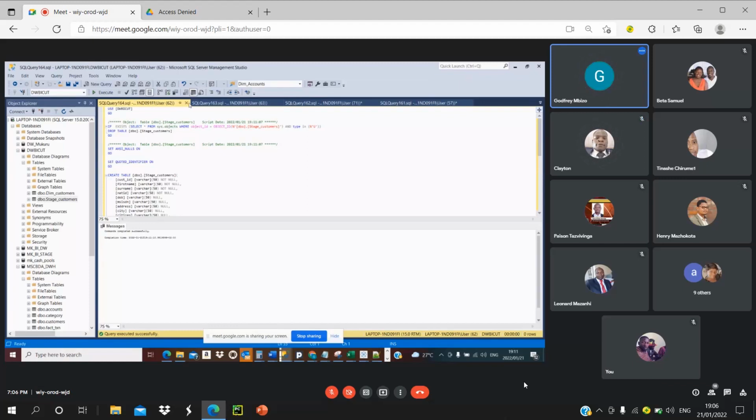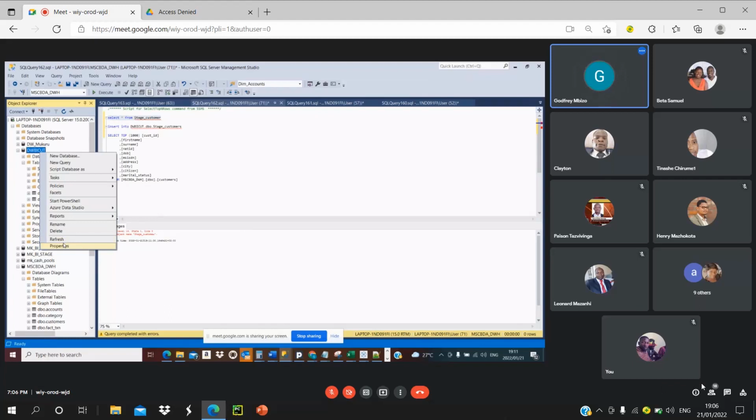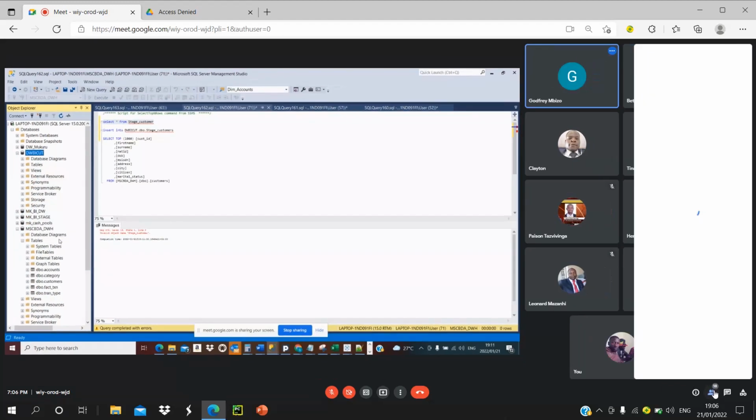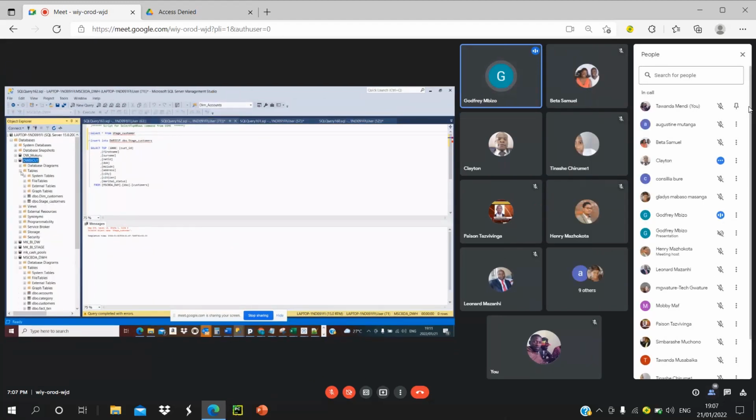So done. I've dropped and recreated it. So now my table doesn't have anything in it, right? If I select from that table, it's now empty. You see what happened here? It didn't create this table.